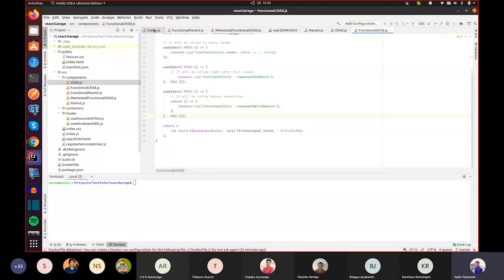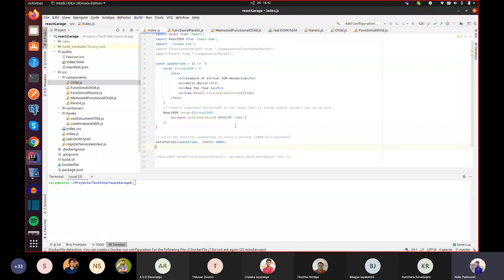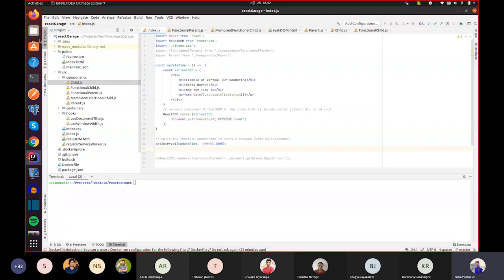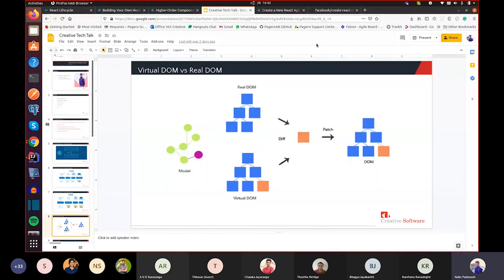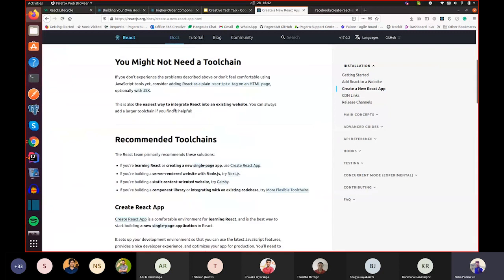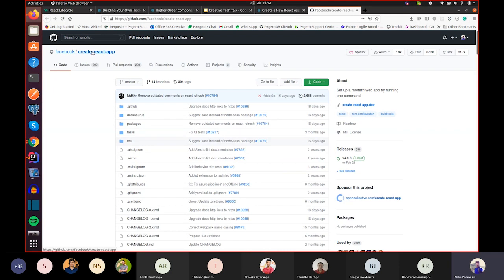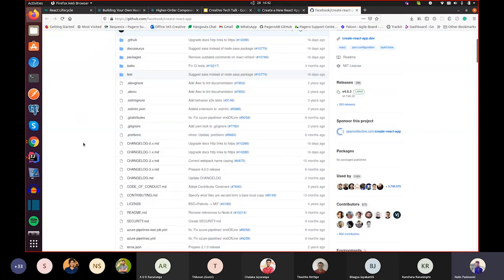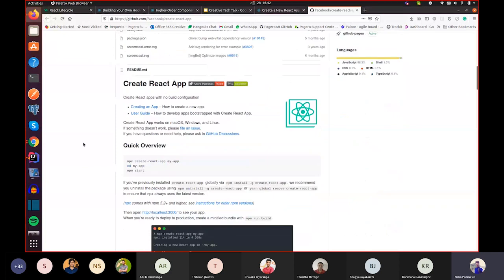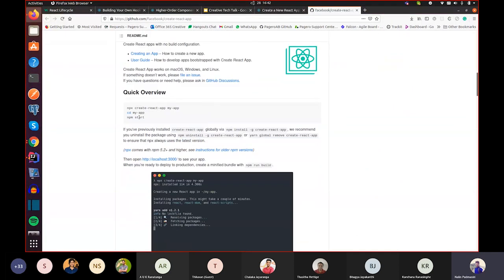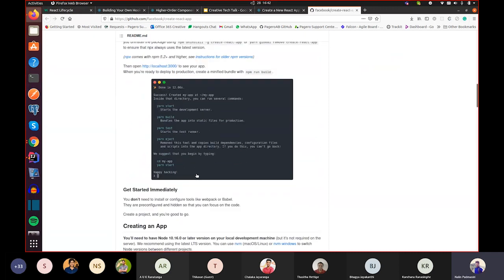Here I have created my project using Create React App from the Facebook official site. It's recommended to use this Create React App. There's a repository called Create React App. This is a module that you can use, and there's a README file. I recommend you go through it and read to understand about NPM, yarn, and the other things.